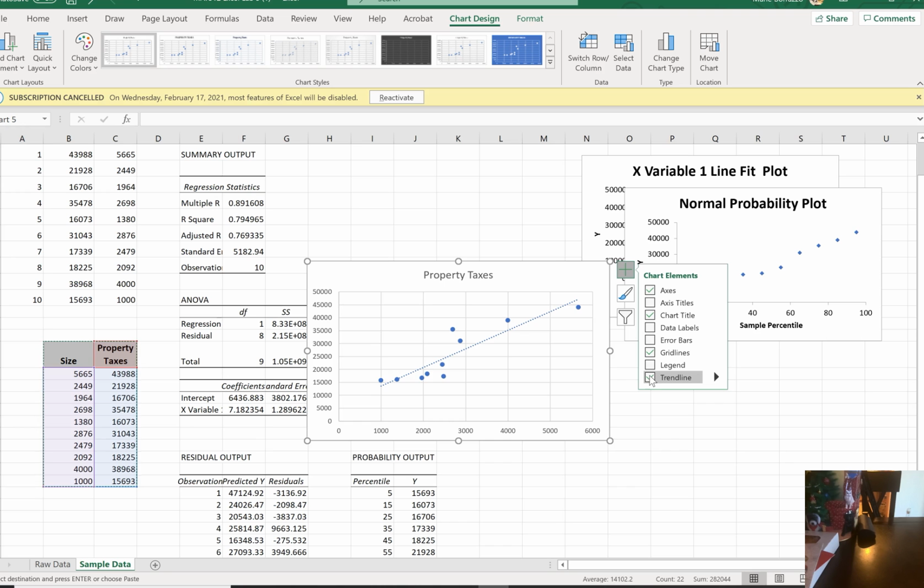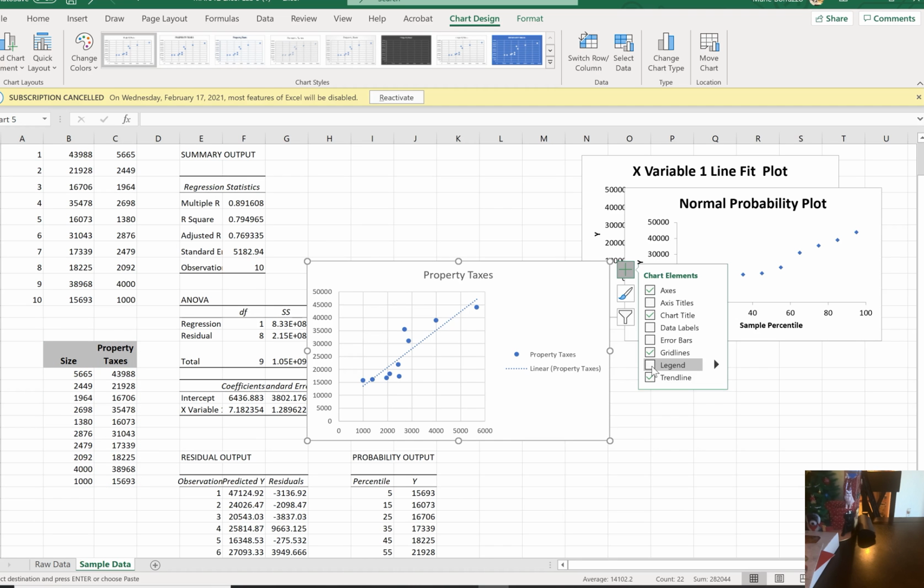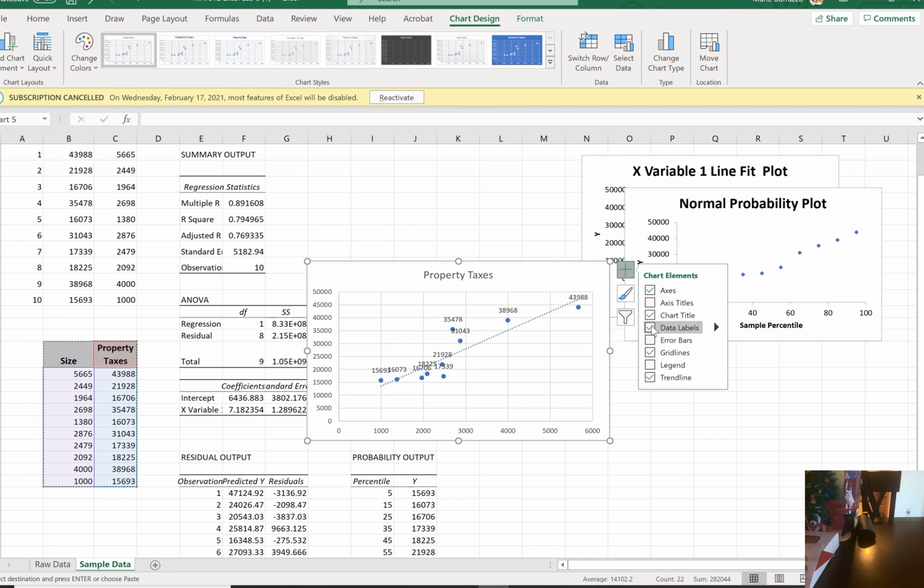Again, I need a trend line. I don't necessarily need a legend. You could see that it does help you. I'm just hovering over it. You see how it says property taxes is the little dot? And so those are the points. Those are your X values, because technically X, the size of the property, is determining your Y value, which is the dependent variable. You want data labels if you wish to have that.